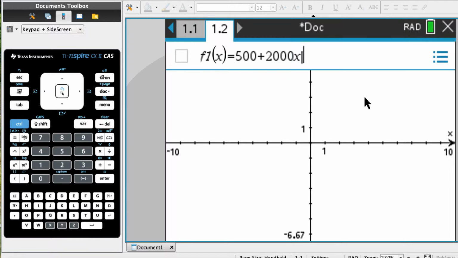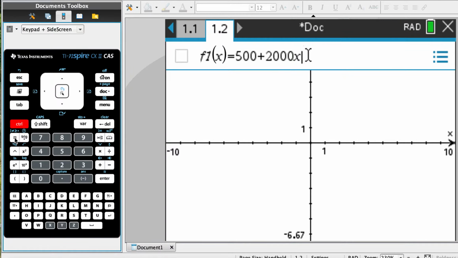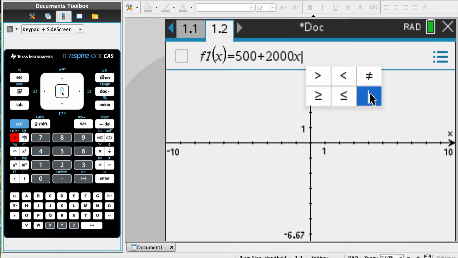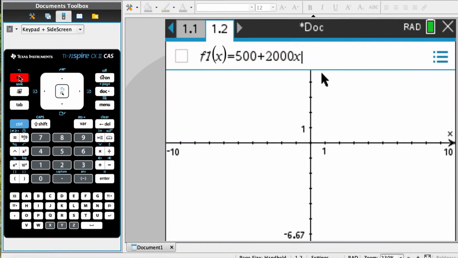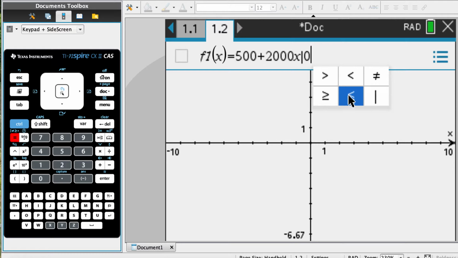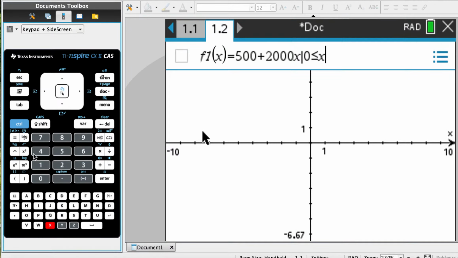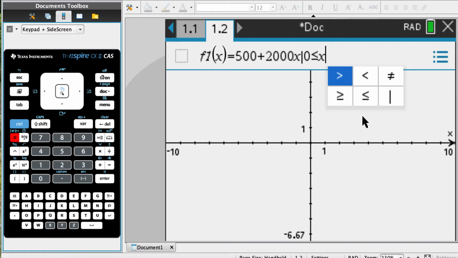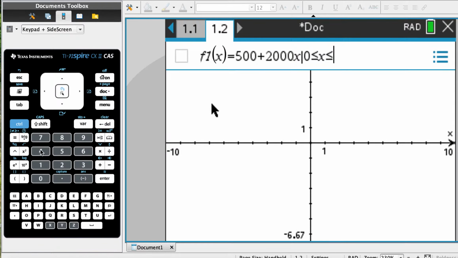In order for you to put in the restriction, you see what I just did before, I hit control and then the equal sign button. It comes up with this window. Now this vertical line here basically means given that. So you've got this given that symbol here. Now we need to assign the restriction. So we're going from 0 less than or equal to x less than or equal to 4. All right, we then hit enter.